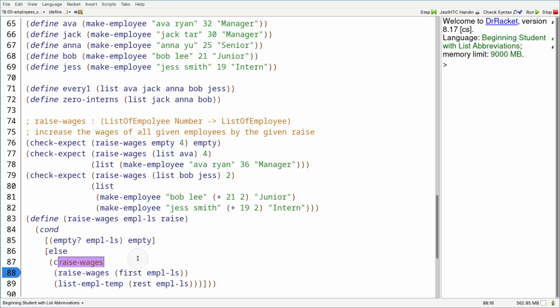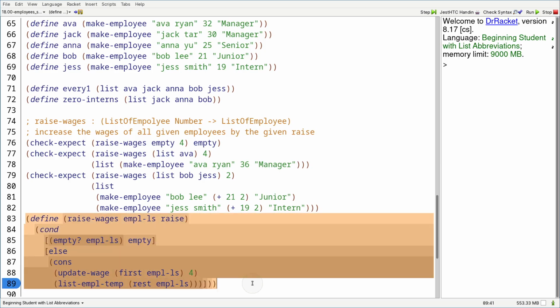Raise wages, right? But this already refers to this function, so let's call it update wage instead. This function doesn't exist yet, so we're going to have to write it. We want to update her wage. This is going to be the employee Ava by 4. So this is going to be a 2-argument function that we're going to write. So let's do that now, actually.